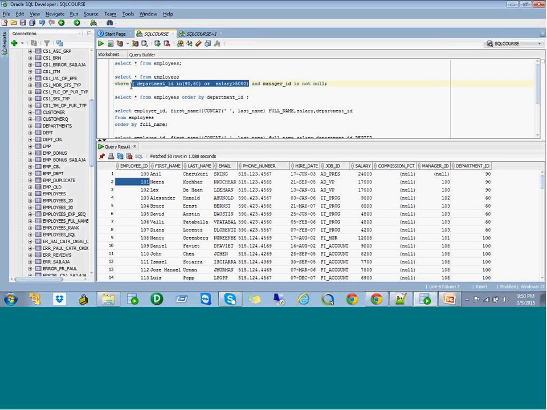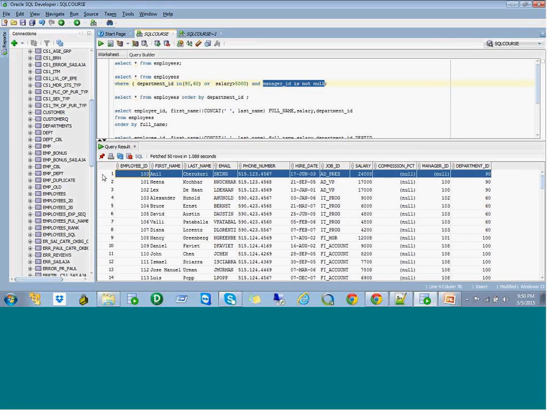So true or true, that means this record got fetched for this part. Now employee ID 100 is ready. To check the other condition, that is manager ID is not null, and we have the AND operator. So it will go on top of the result, that is the department and salary result for ID 100. On top of this record, it will again search for manager ID, whether it is null or not null.